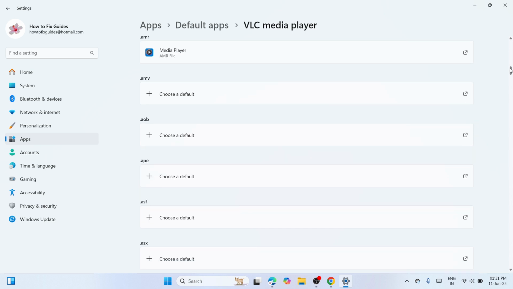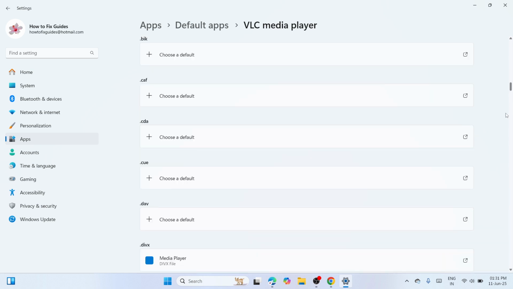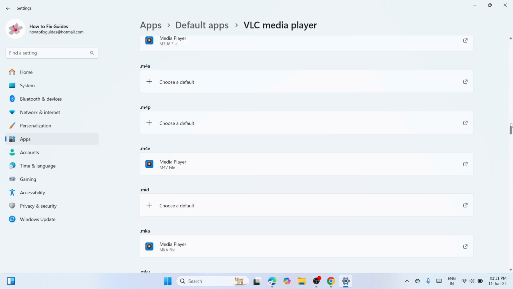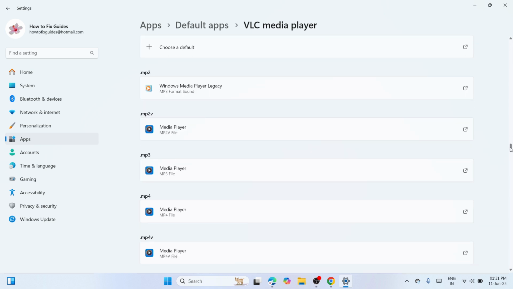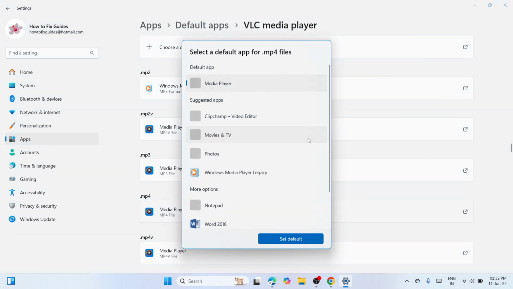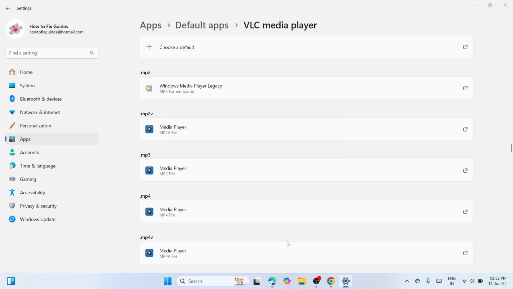So another way is that you can also find a particular file type here. Let's say, for example, in my case, I would like to set the VLC media player as the default media player for MP4. All you need to do is click on this forward arrow key here, and there you can see this one. So please choose that one. Go with set default, and that way you'll be able to set it as your default.